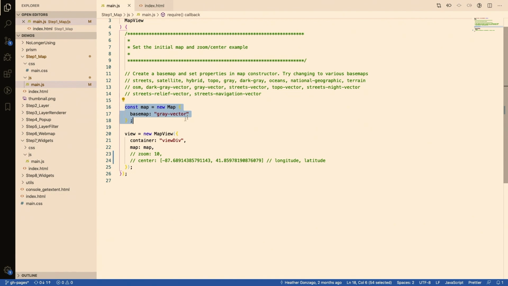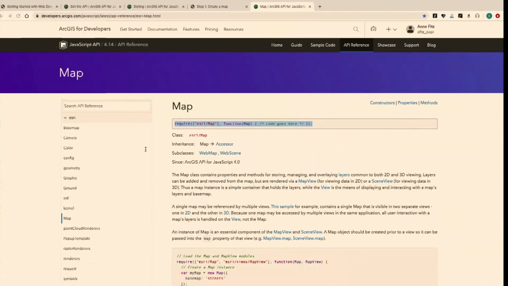All right, so here we have map, the new map, and we're putting in a base map, a gray vector base map. And then we have our view, and we're putting in that view div container that we mentioned in the HTML file, and we just pass in the map. So let's see what that looks like. Here is our demo. There you go. You see we have this gray vector base map. It's kind of ugly, kind of zoomed out. It doesn't really tell us much right now.